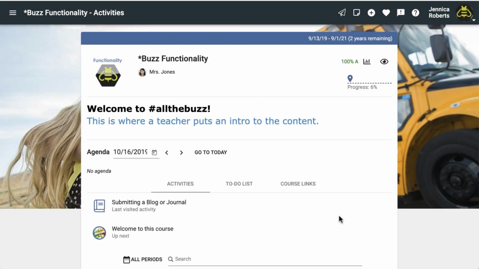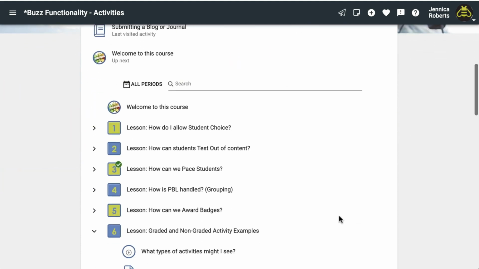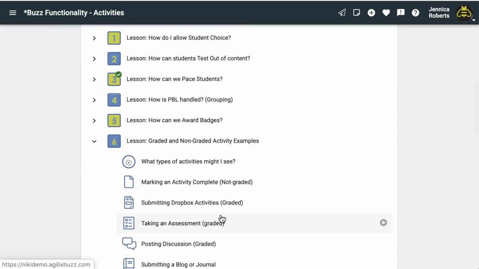There are many types of activities that students can complete. The first one we want to talk about is a self-graded activity. You'll often see it as a mark complete activity. These are used to help you read, view, or listen to material you're expected to be familiar with.